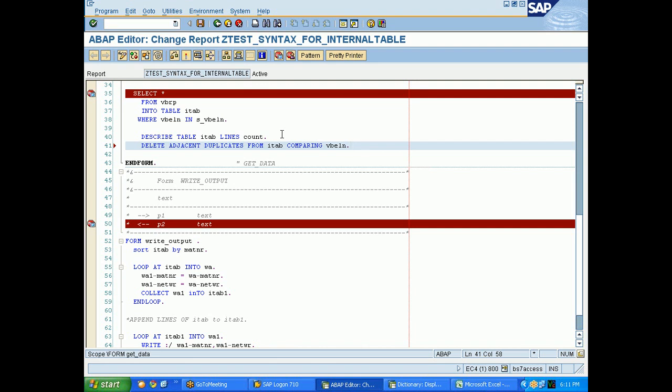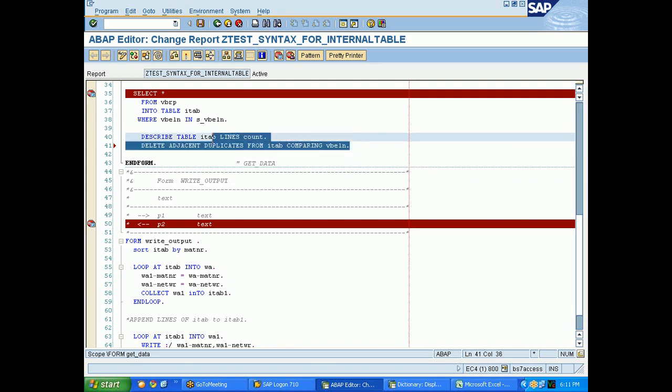Sir, we have tried for interface. Got it? Got it. Good. But for interactive reports, it's not coming. Interactive report, top of page is coming, we have done, but end of page will not.